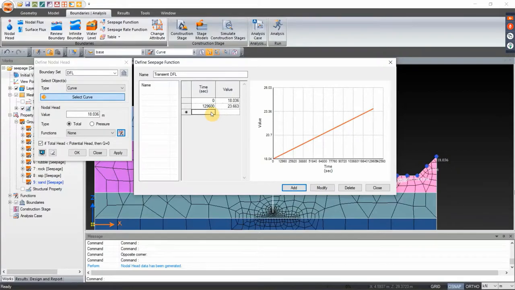So in order to simulate a steadier flow under the design flood level, I would like to register time for 6 days. So changing the time function here as 518400 at DFL.